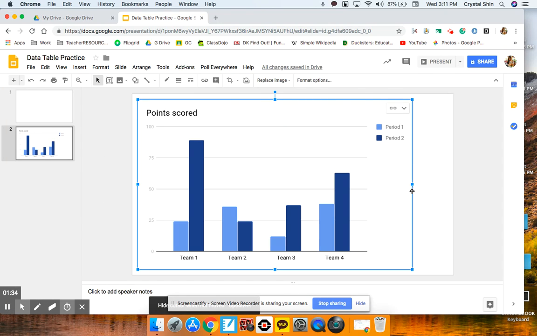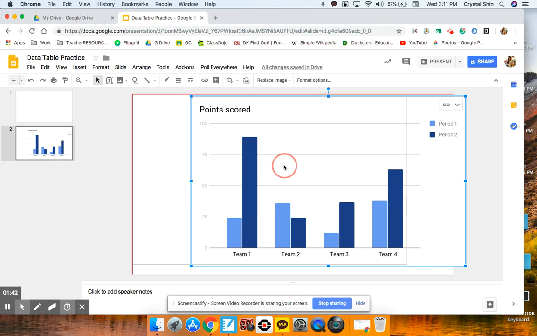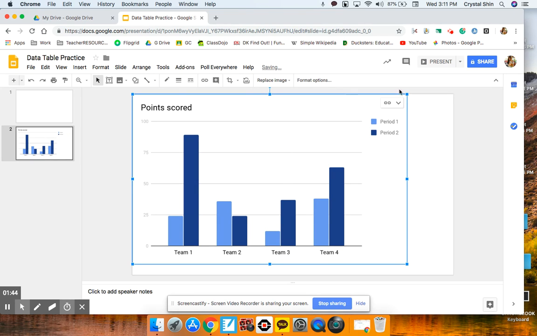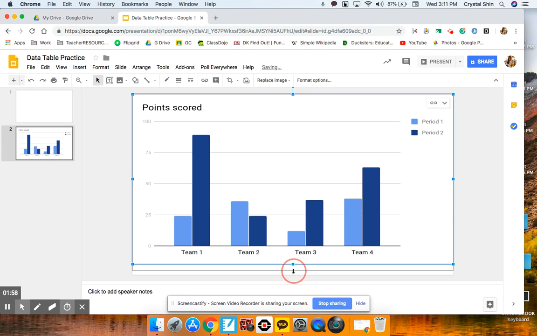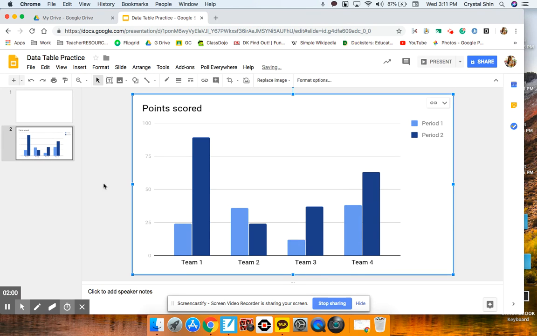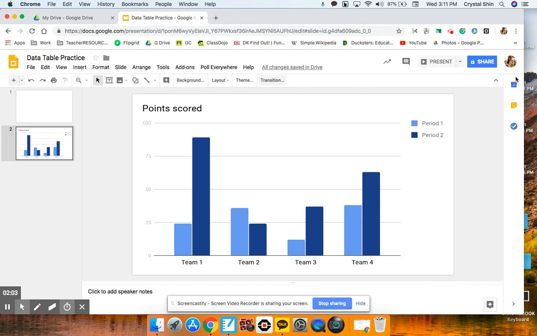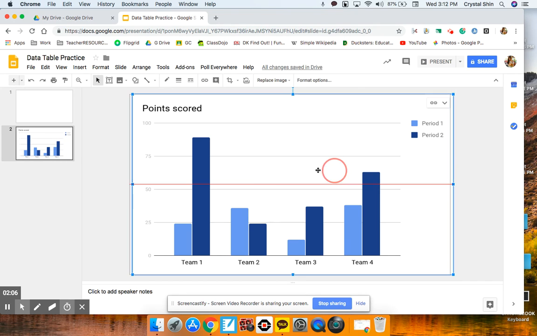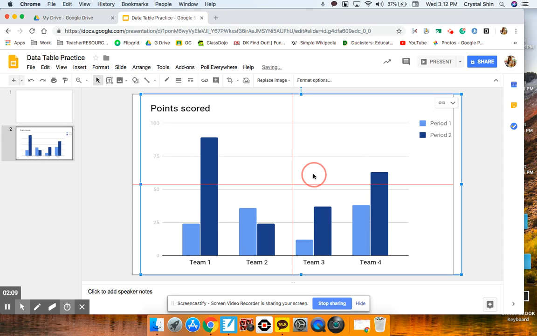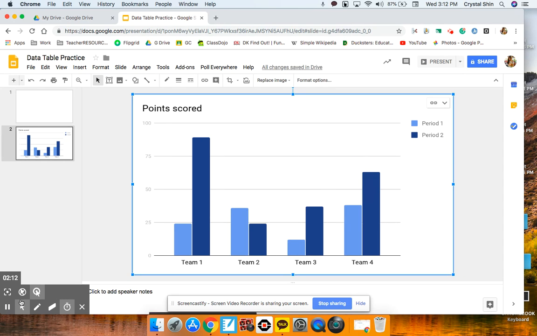As you can see, my table is outlined in blue. When it's outlined in blue, that means I can move it around. And again, I want the table to take up the whole slide. So make sure that your table is outlined in blue, and I'm going to make it as large as I possibly can. If your table is not outlined in blue, you will not be able to move it. So make sure that it's outlined in blue. Okay.